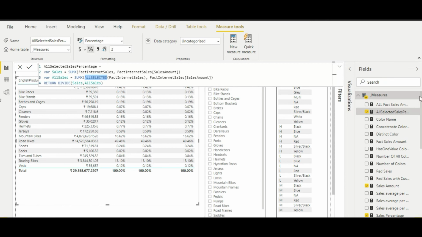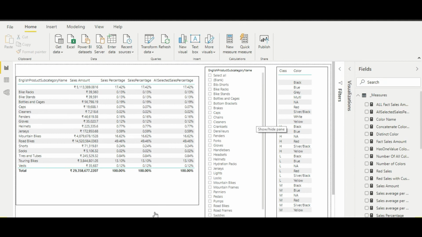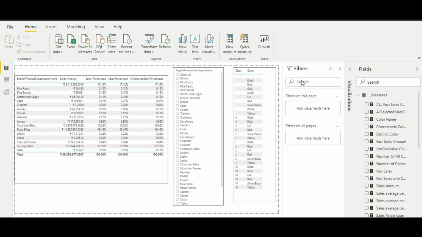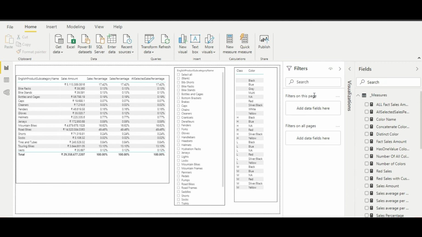The only difference between the previous measure and this measure is that there I used ALL, and here I am using ALLSELECTED. Okay, now let's go back to the dashboard. Here you can see that I have placed no filter as of now in the English product subcategory name. Let's even open this filter pane. You can see this is empty, this is clean.